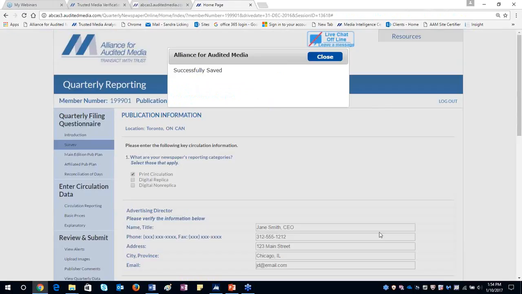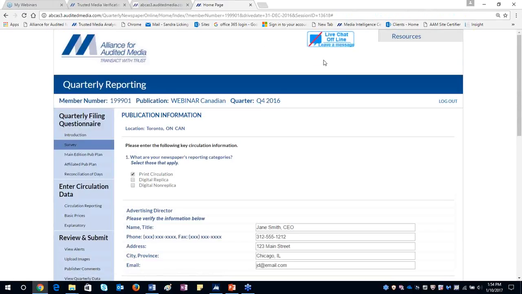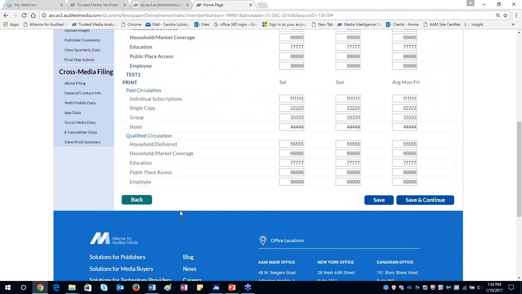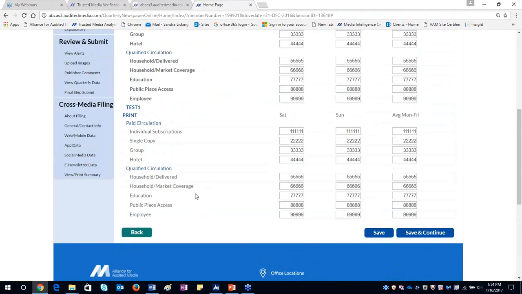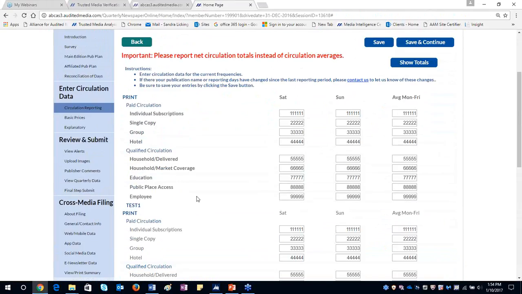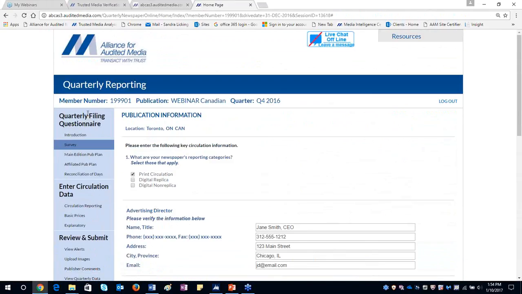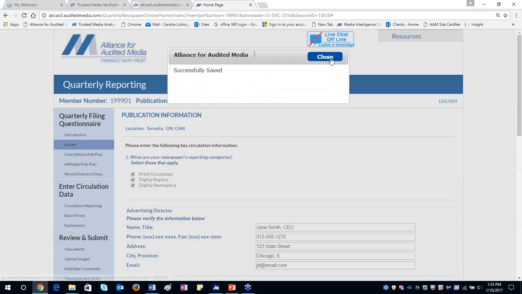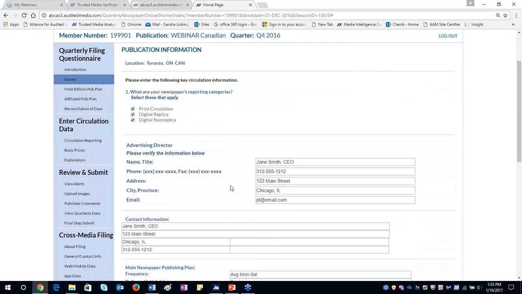Remember, anytime you make changes, you want to click Save or Save and Continue, and you're going to get a message saying Successfully Saved. So now that I have done that, when I go into circulation reporting, there's only print. But my publication has digital, so I need to go back into the survey and make sure I indicate I have digital. That's why it's important that you start with the survey first and make sure the information they have indicated in there is correct.